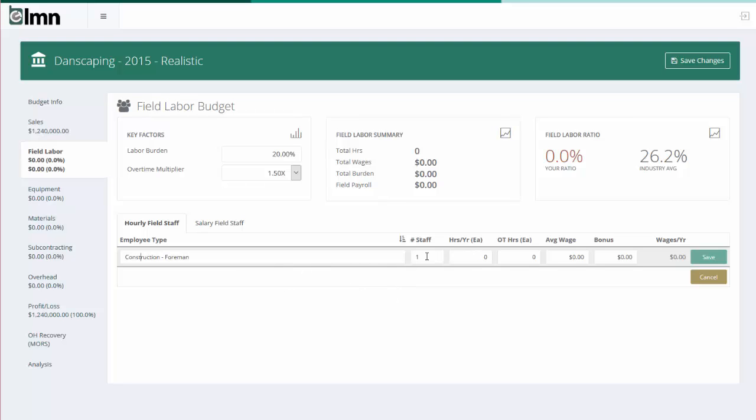So let's say we have one foreman, and that foreman works about 1,800 regular hours per year and about 200 overtime hours per year. Their average wage would be $20 an hour. Now, if it isn't obvious, you're going to replace your regular hours, your overtime hours, and your wage with whatever it is that you pay your foreman. But once I've got this in here, you'll see it'll calculate my wages per year. Now, just remember that overtime is in addition to these hours, not part of these hours. So in this example, this foreman would have worked 2,000 hours, 1,800 regular and 200 overtime.